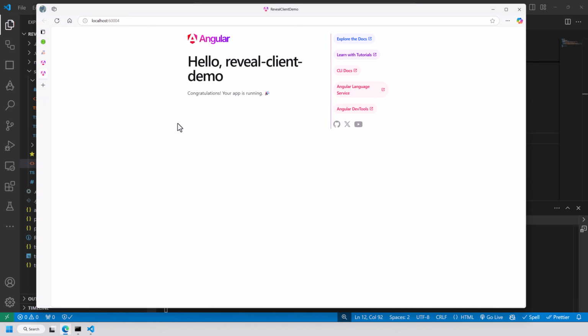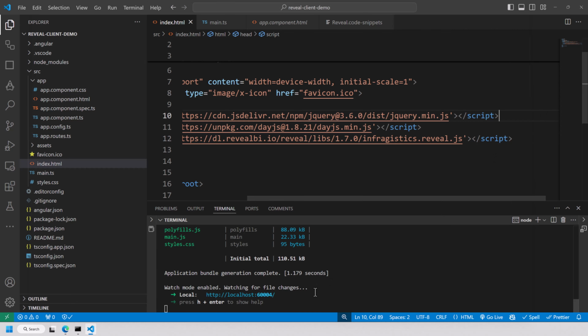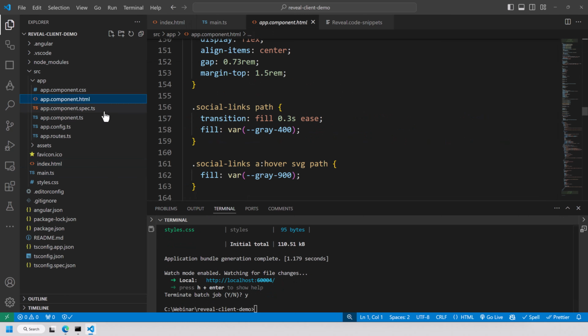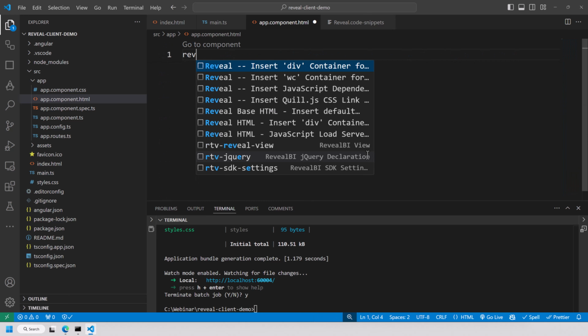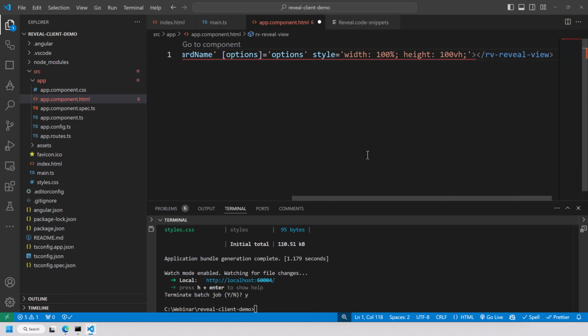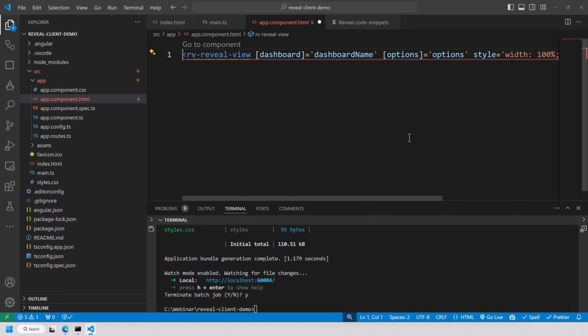So this is what we get by default: hello Reveal client demo. I want to get rid of all that because we want to add Reveal. So let's go to app component, Control-A, and we'll delete this. And now what I want to do is insert the web component container.